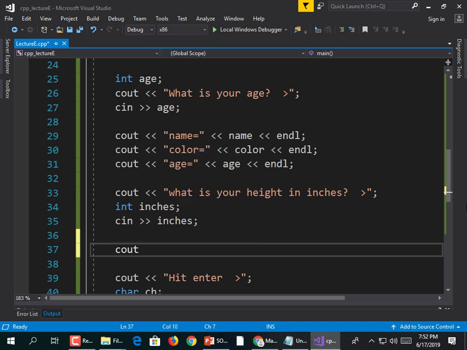cout << "Height, or you are " << inches << " inches tall.\n"; The reason I did this is I'm going to type in an invalid value for age and then see what it does with inches.